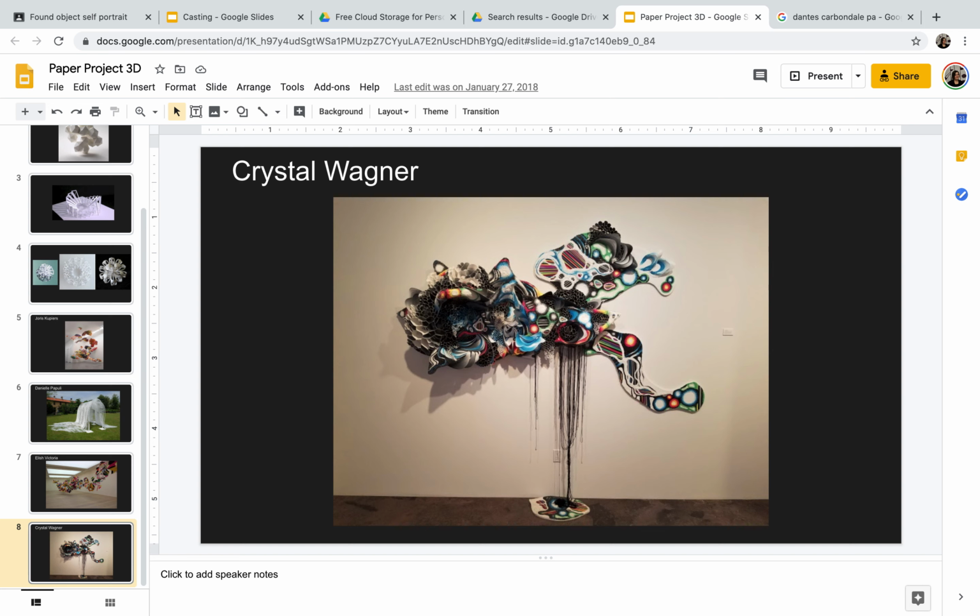So Crystal Wagner, this entire piece is made out of paper with the exception of these string-like elements here. But she was really, again, able to work the material in such a way where it really changed the overall look of it. So this piece isn't structural. It's very organic, and she's got a couple of different blob-like forms. She's really interested in organic biology, and that's why a lot of her work comes out like this.